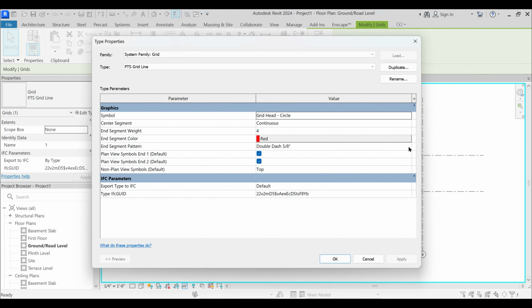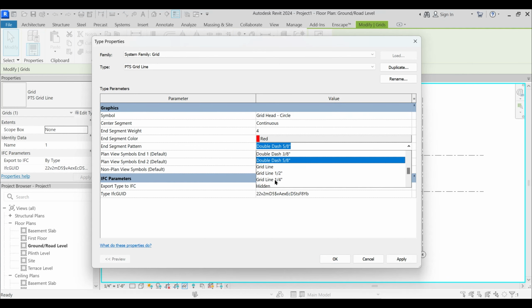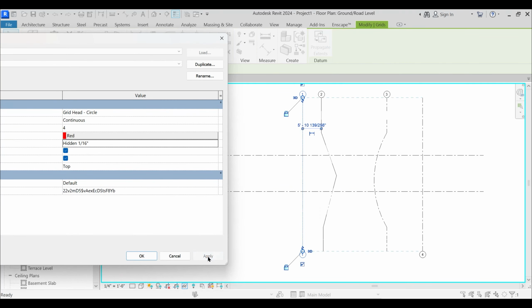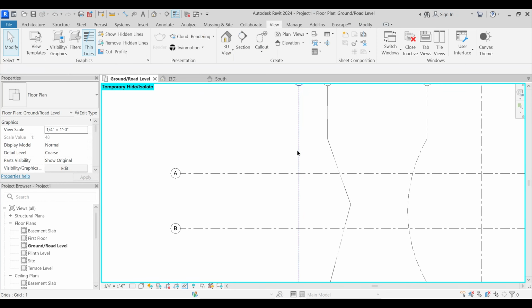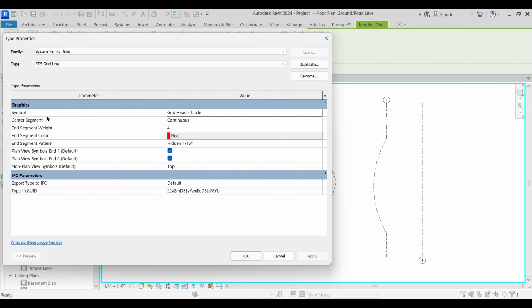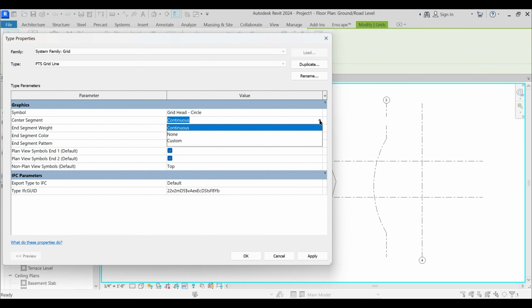Double dash. Let me select this hidden and just apply. Yeah, fine. So you see that the change has been reflected here. Fine, which is slightly different from this. Now, what is this center segment? So the center segment is right now continuous.